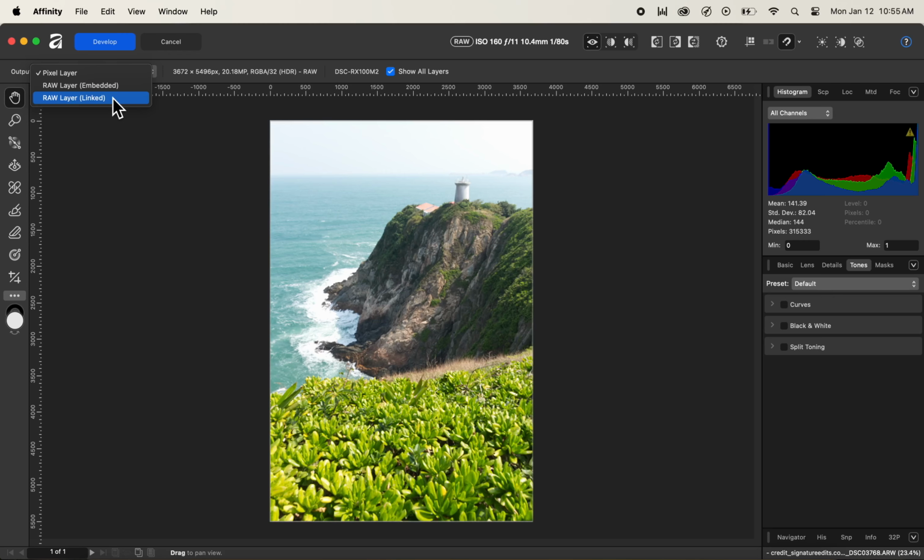Now for the non-destructive editing of this image, I'll simply click on raw layer embedded. The next thing about the raw layer embedded option is that when making adjustments to the raw image with the output set to raw layer embedded, it will drastically increase the size of the image as we add more adjustments sequentially to this raw image.